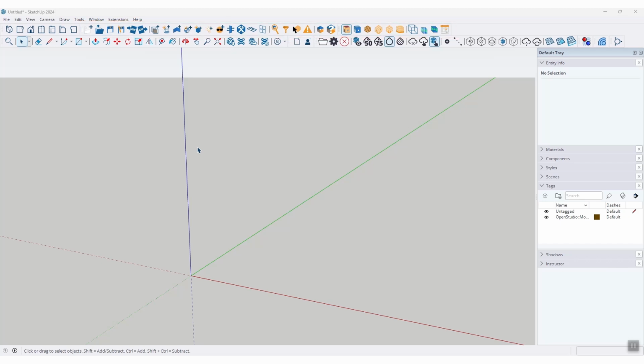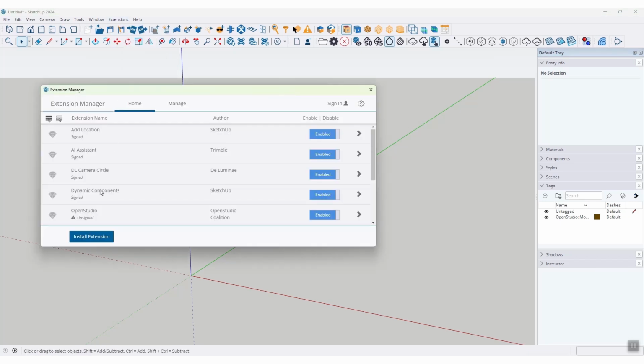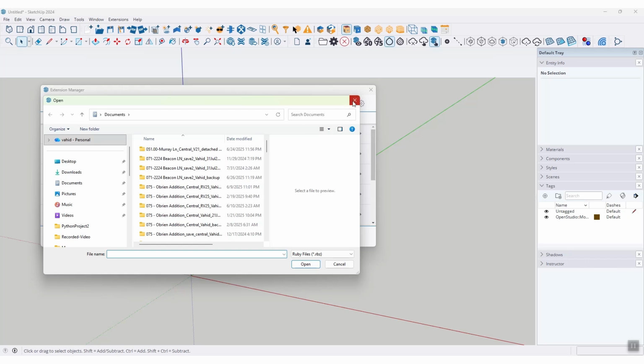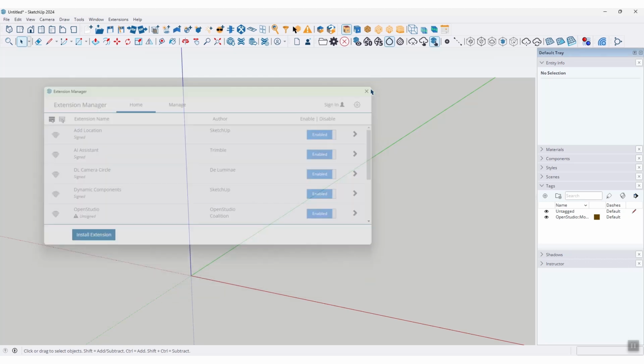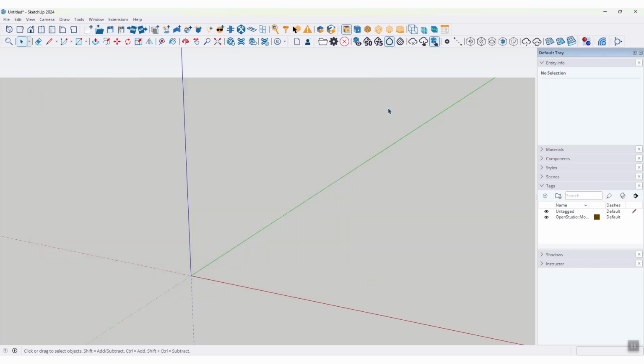However, if SketchUp was not already installed when you installed OpenStudio, the extension may not be added automatically. In that case, you need to download and install the OpenStudio extension for SketchUp separately. To do this, download the extension file in the appropriate format, usually RBZ, and add it through the extension installation path in SketchUp. After installation, close SketchUp once and reopen it so that the OpenStudio toolbar becomes active.